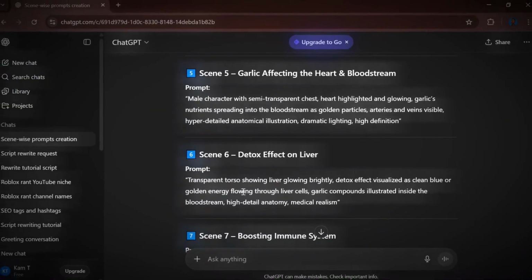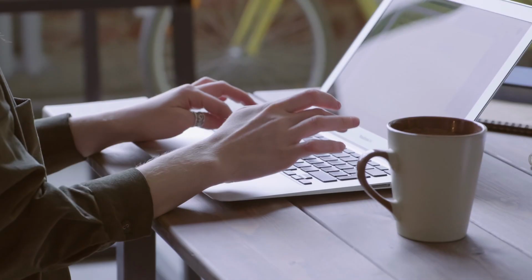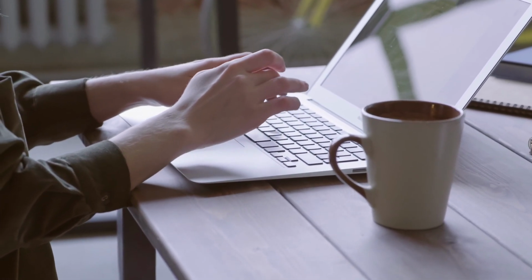So stick around until the end because I am going to walk you through every step, give you all the prompts you need, show you exactly how to structure it, and by the time we are done, you will be able to create results just like this, step by step, even if you have never used AI before.